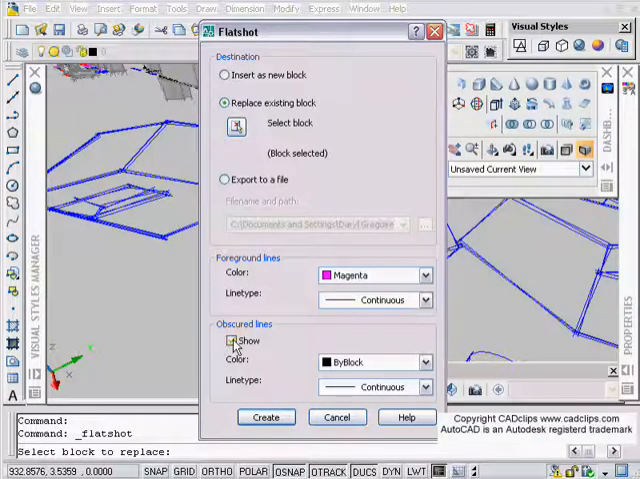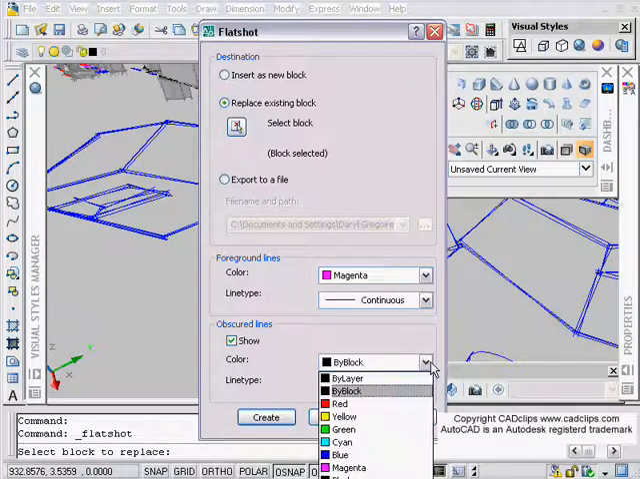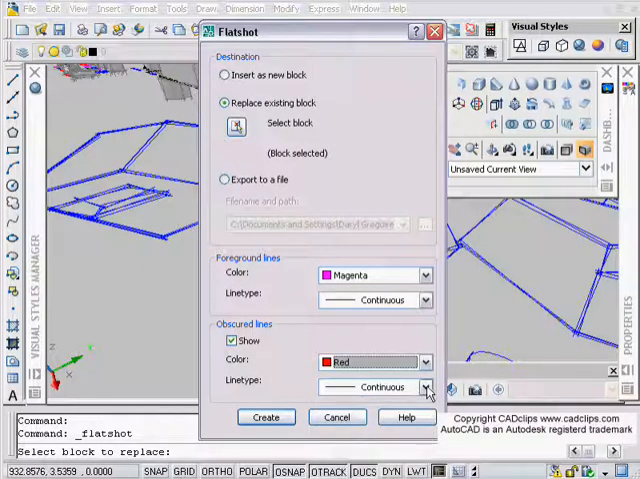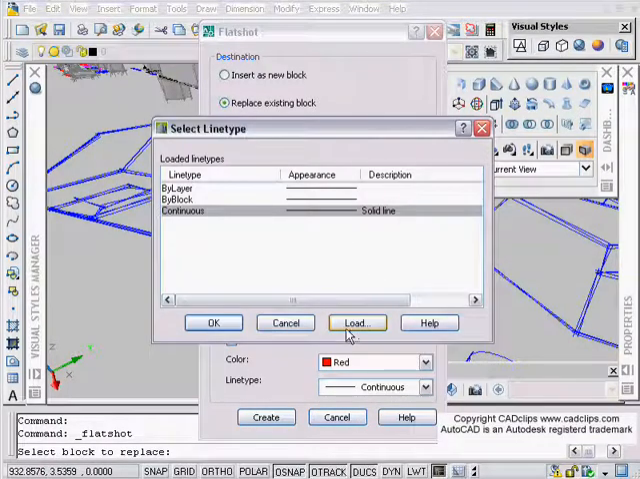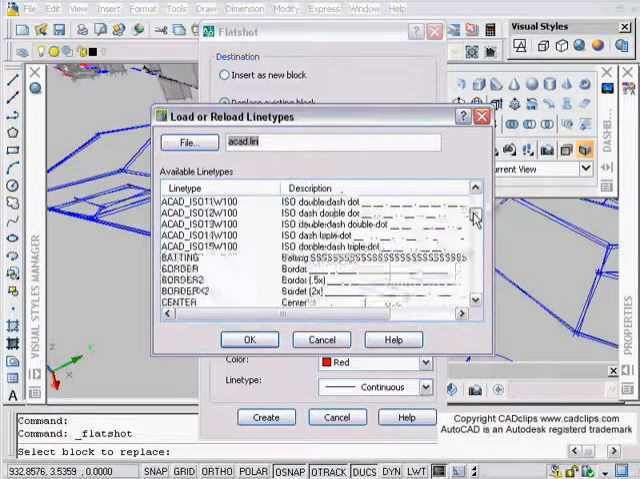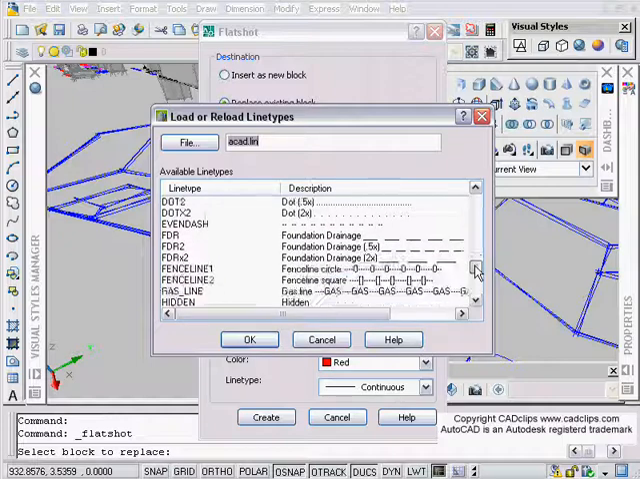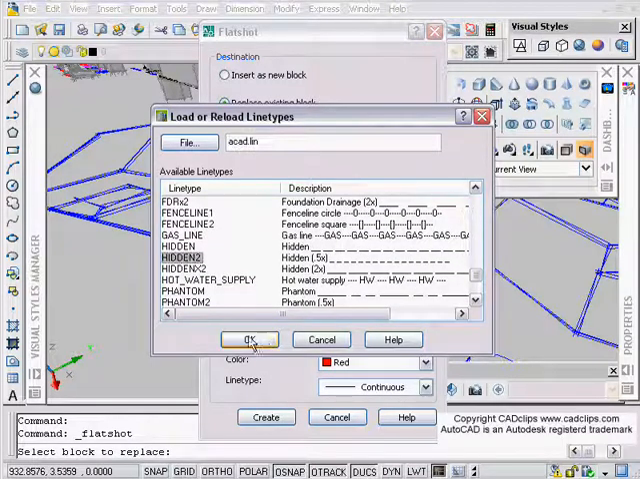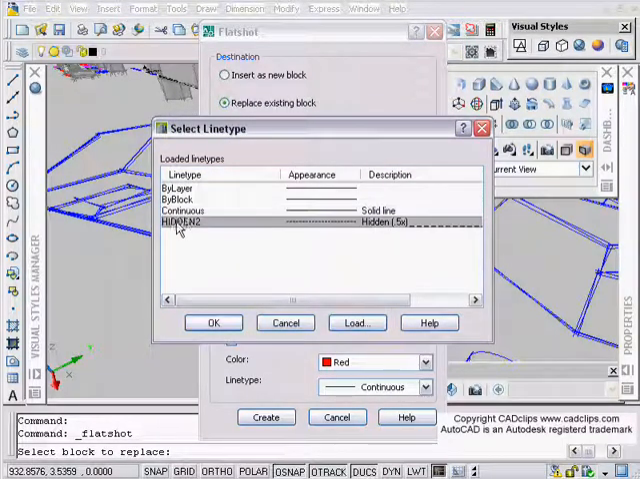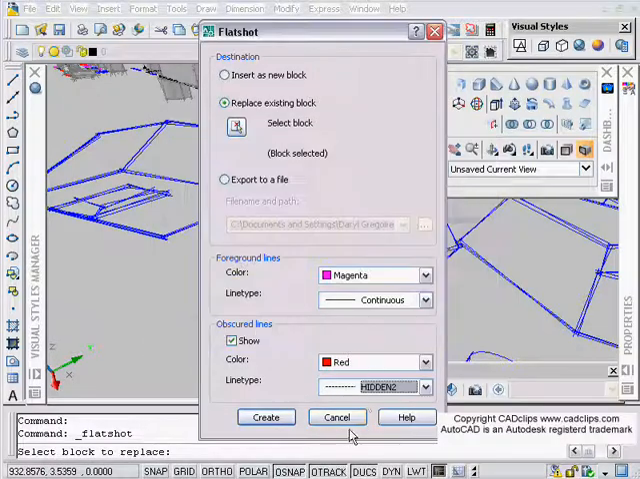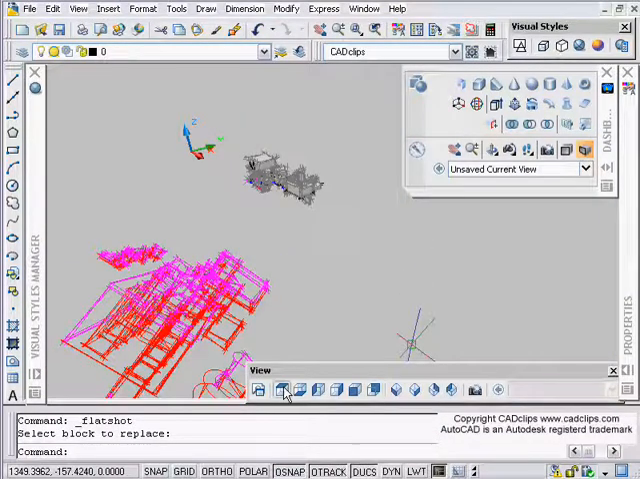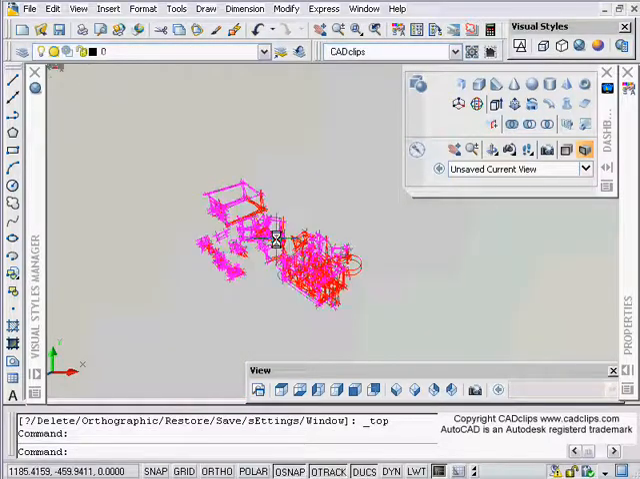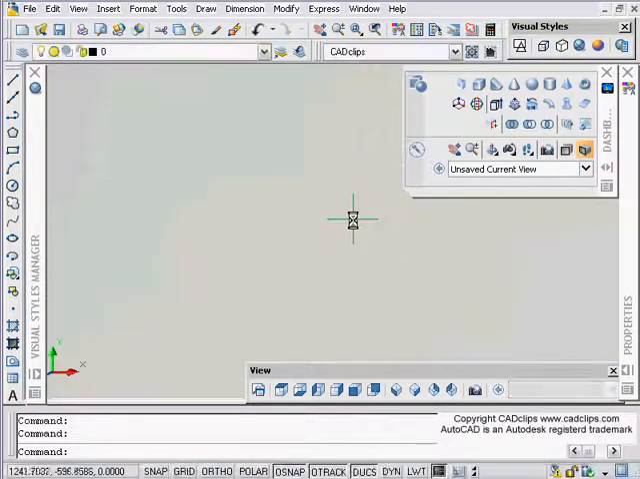The line type is fine. I want to show obscured lines, and I want them to be the color red, and I want them to be dashed, so I hit other, and then I'm going to go in here and do our good old load, go down to our hidden 2, hit OK, apply it, hit OK, create, and then it's done. And if I go back to my top view, now I've got a 2D block of that.